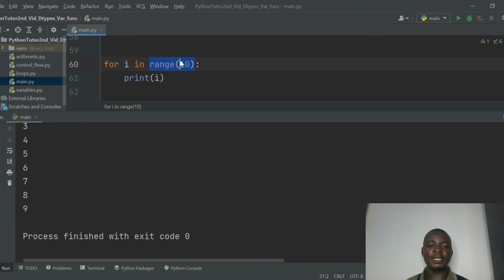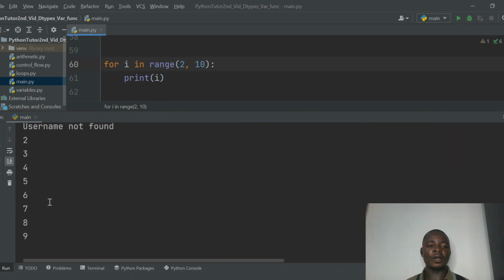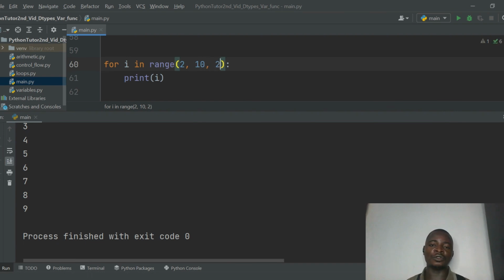Then if we let it start from 2 and execute the program, you have 2, then 3, 4, 5, 6. So it started from 2 instead of 0. Then if you want it to jump 2, that's to have an increment of 2, a step of 2, then you can add the last one.